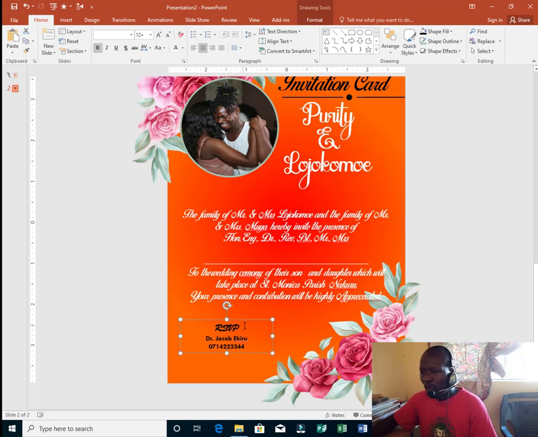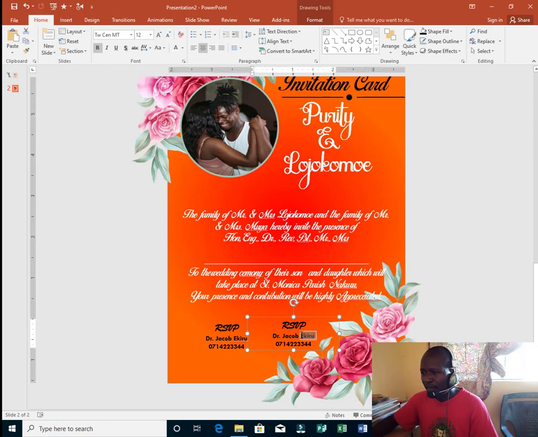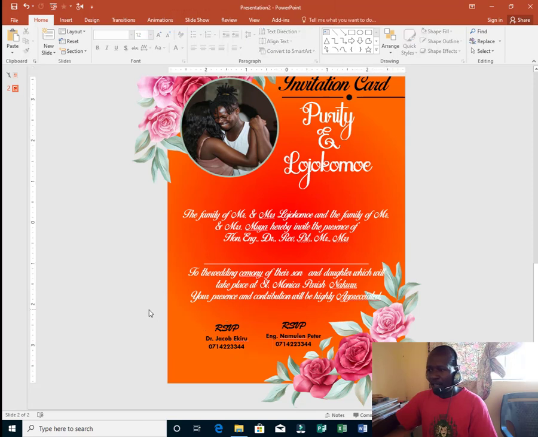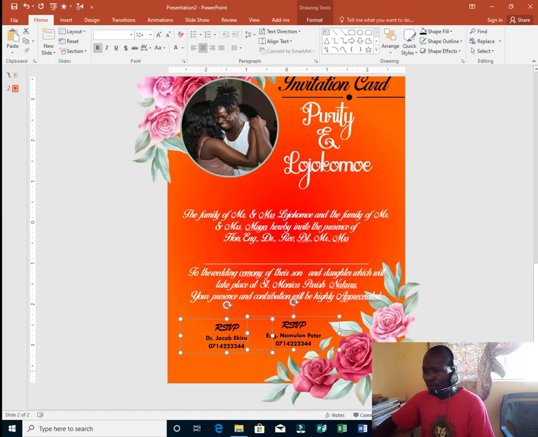Then also we will copy the same, then we bring it to this other side like this, and then we change the name. So these guys are the ones who are going to organize the ceremony. Okay, so that's why I'm writing them RSVP. So let me change the name here from doctor. I want to change it to engineer Mullen Peter. Okay, that is it. Now we are almost done, so I'm going to select all of this like so, and then I'm going to push it up a bit.